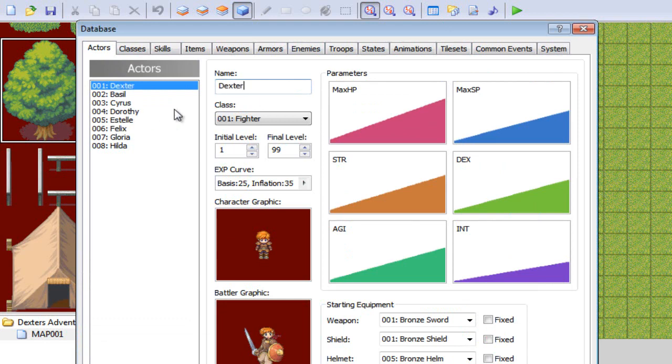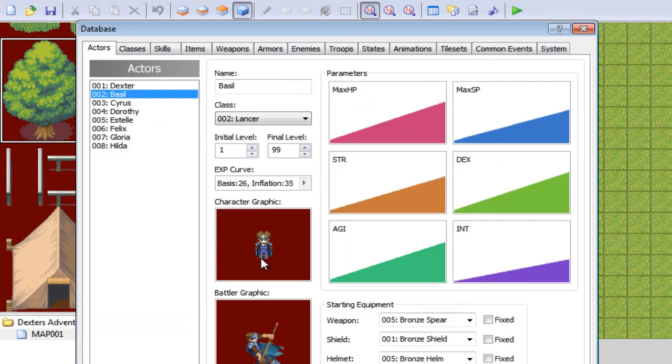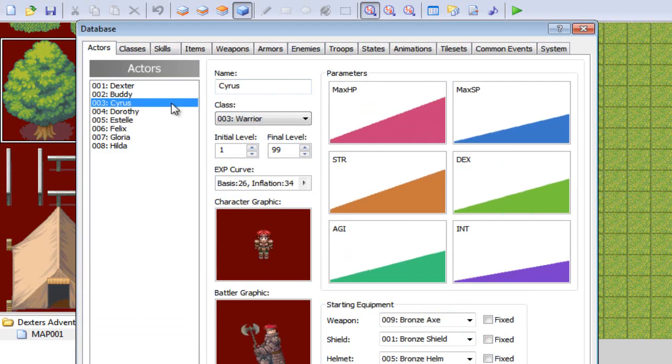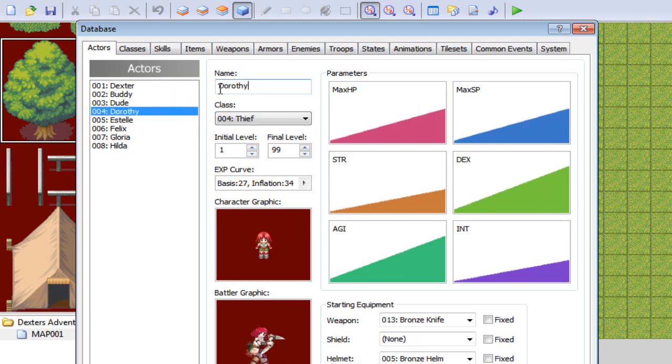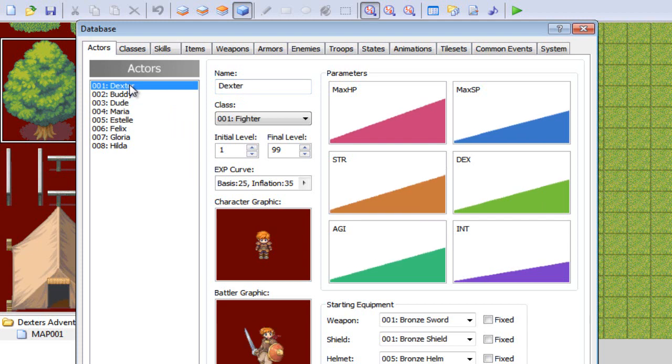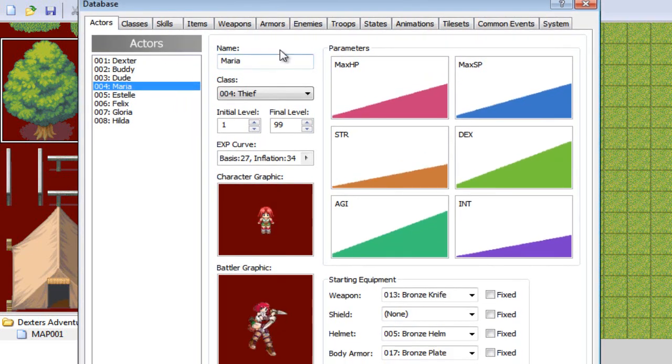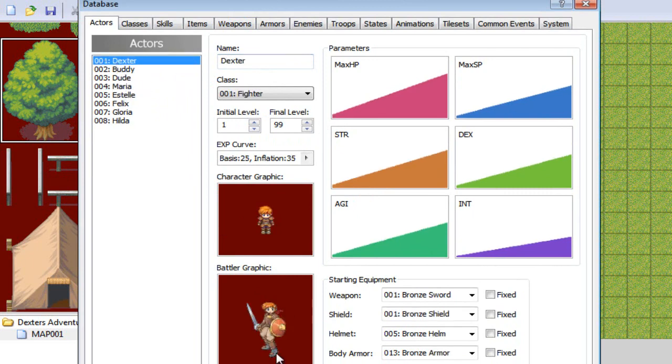Dexter. And he needs a friend. You will be his friend. We'll name you Buddy. And who's this? Cyrus is also a dude. And Dorothy will be Maria. So let's say Dexter likes Maria a lot. Maybe they're in love. Maybe he wants to propose to her. Maybe let's write the story about him proposing to her using wacky ways. Because look at him, he's a nerd.